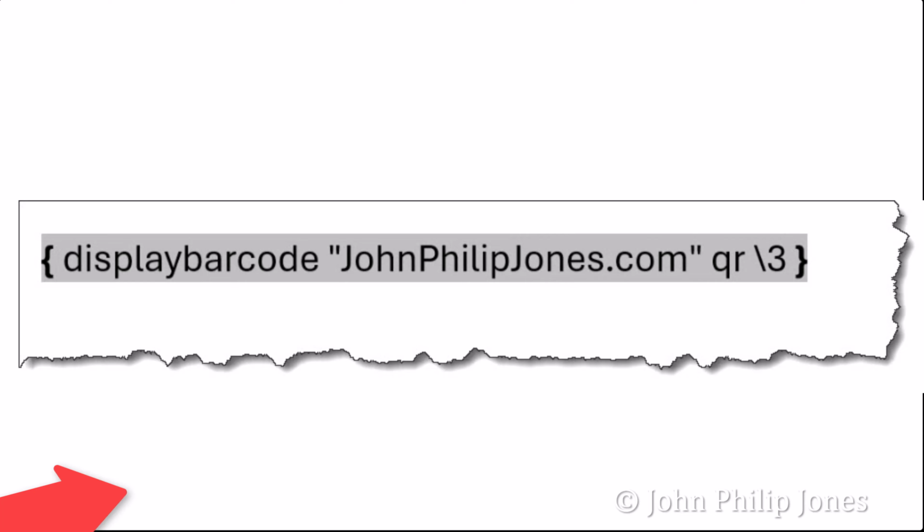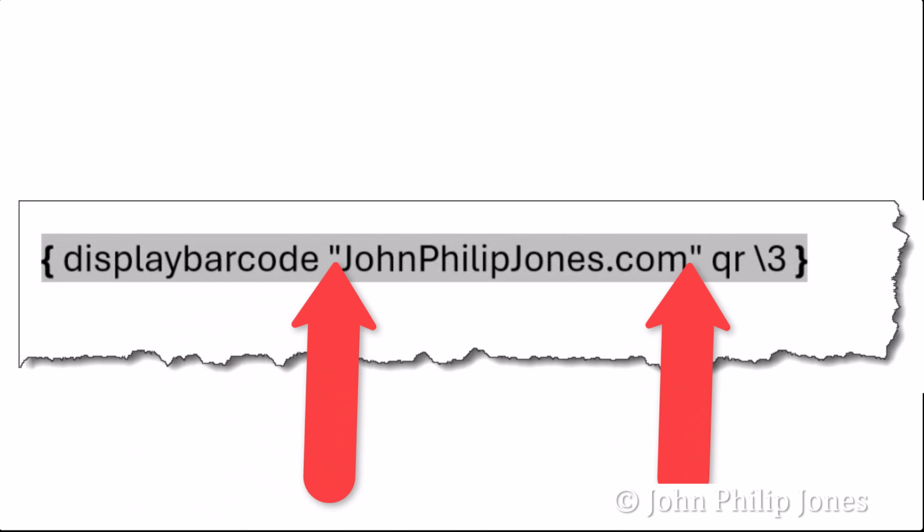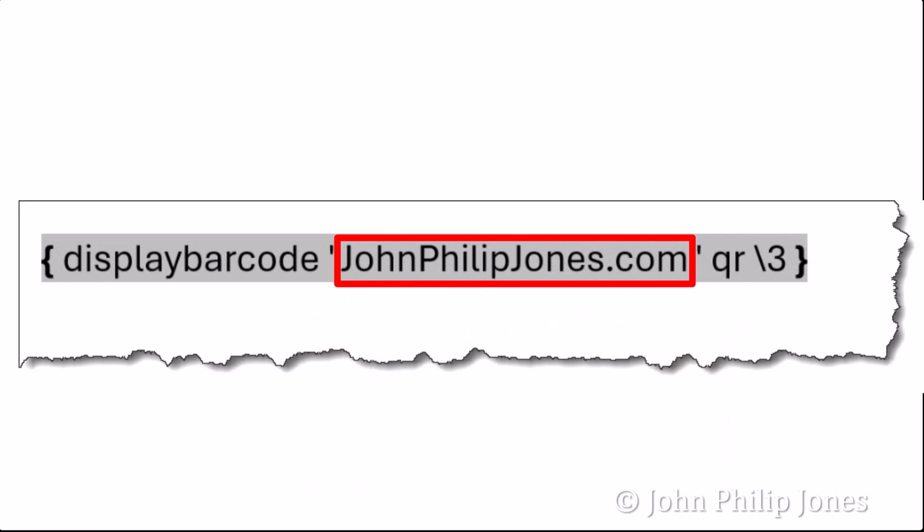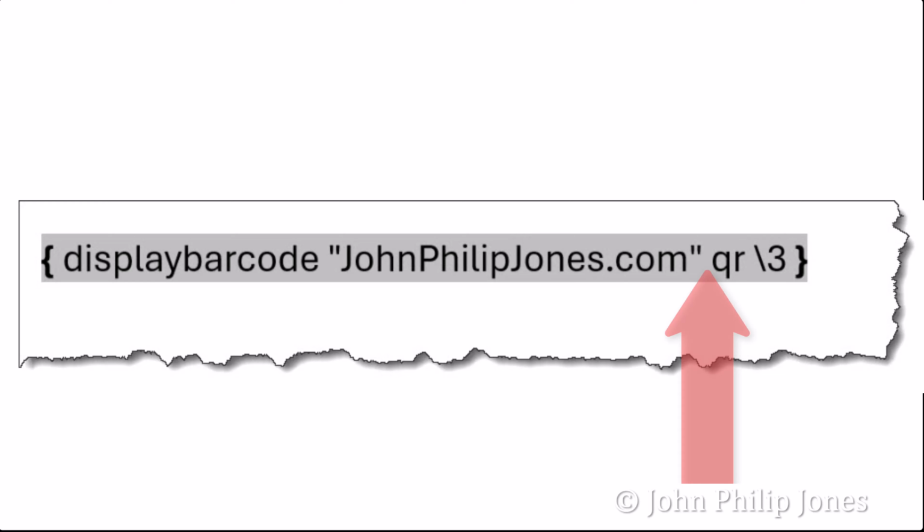You put display barcode here, then a space, then you can see you've got double quotes, and between these double quotes you put the URL that you wish to visit using the QR code that's generated. Then you put another space, QR, followed by a space, /3, and then you hit F9.